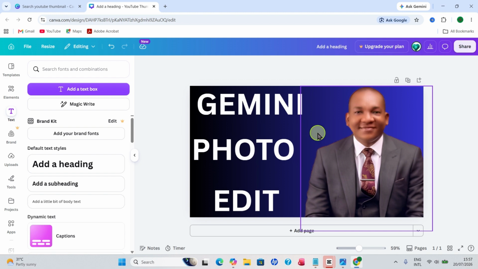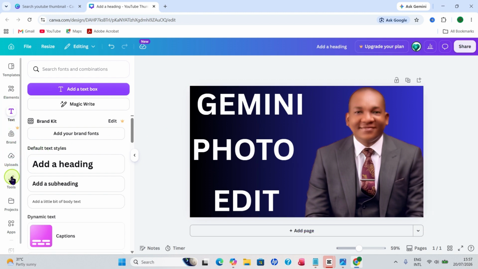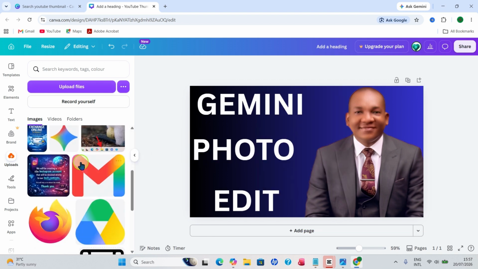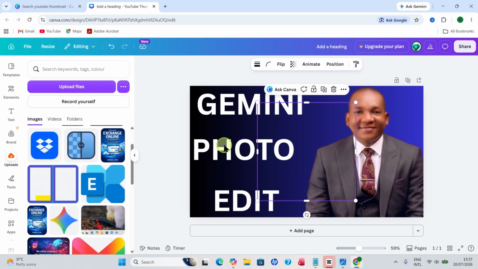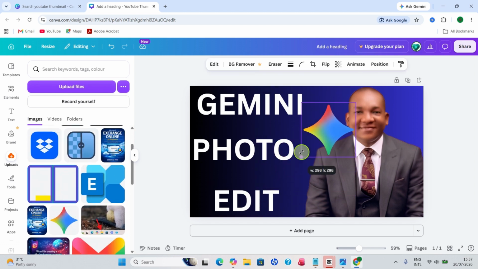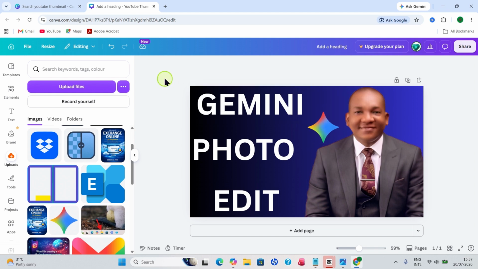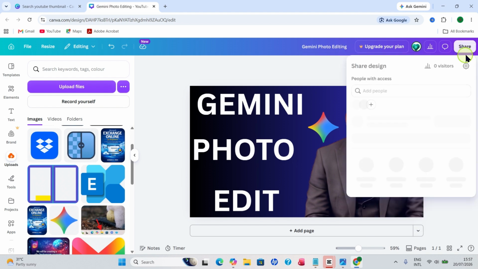Then I can bring in an image that talks about the tool I'm talking about in this case. Look at Gemini. That's not Gemini, excuse me. Let me get to Gemini. Look at here, that's the logo. I will adjust this way. Then I can change this name. Let's call it Gemini photo edit or editing. Enter.